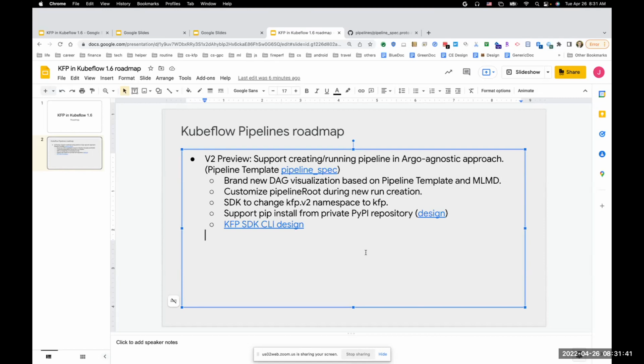And then for the SDK, we are changing the usage of namespace kfp.v2 to kfp. Previously you would say, okay, import kfp.v2 and then do something like component or build pipeline. Right now, we are planning to change it to just import kfp. So it will change the default approach to build pipeline from V1 to V2.